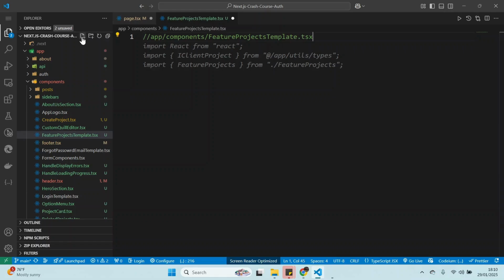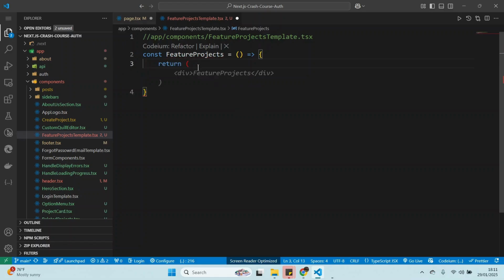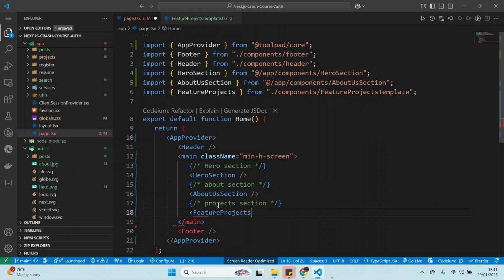Okay, in here we'll do many things. First of all, we are going to import a couple of things, but before that, let's just create the component and return feature project, and then we can also export it. Export feature project as default, or if you want to export like this, that is okay. So we can use this here. We can now call feature project. You can have as many components as you want.